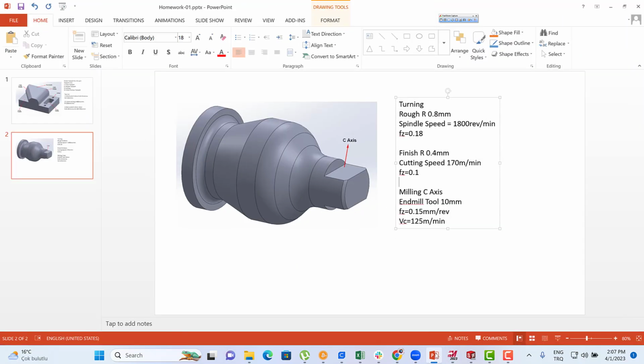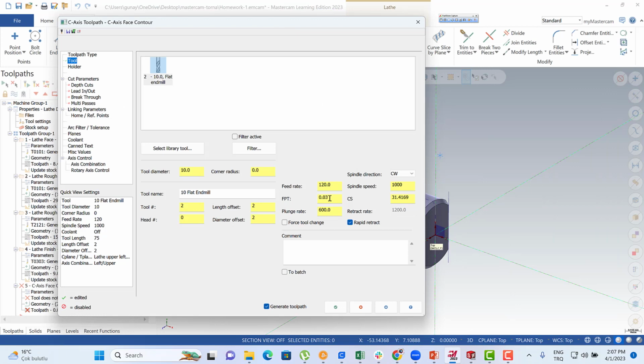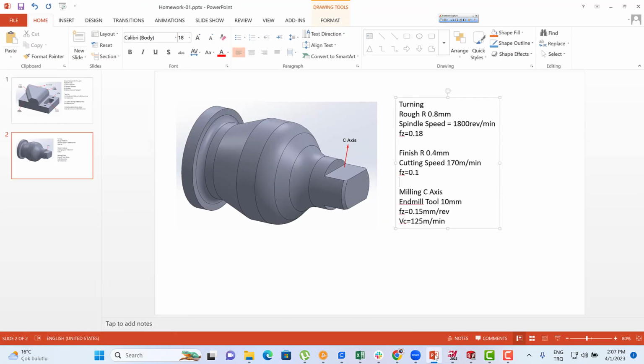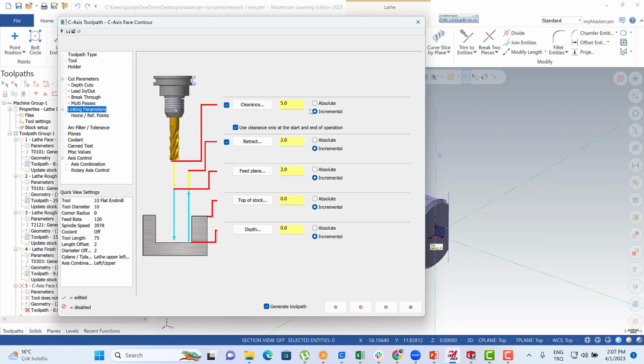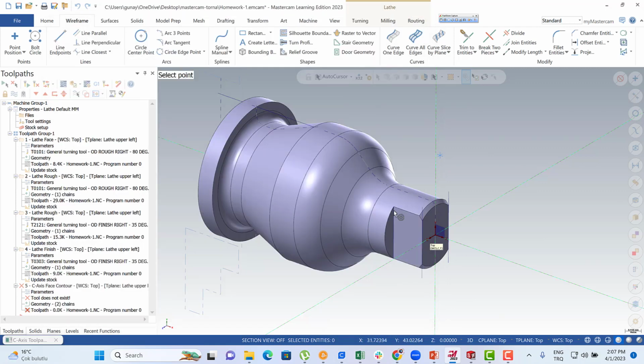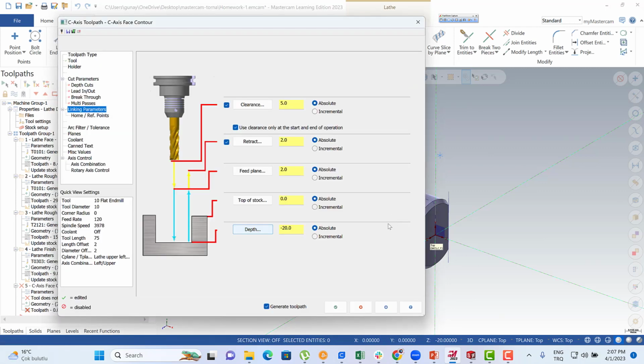When we turn to here, this is the feed rate, like this one, and cutting speed 125. That's it. We can turn to the linking parameters. It can be absolute, absolute, and absolute. And absolute, we can start from 0, and then when we consider the depth position, it can be -20.